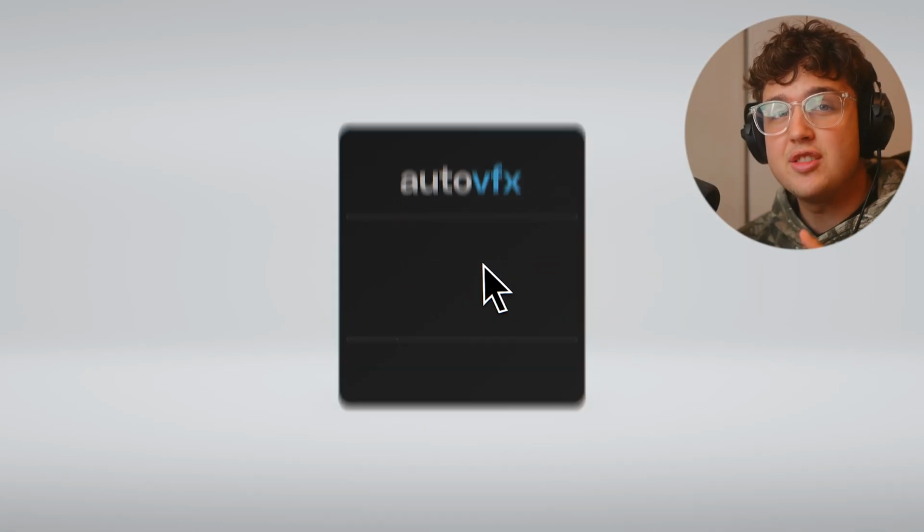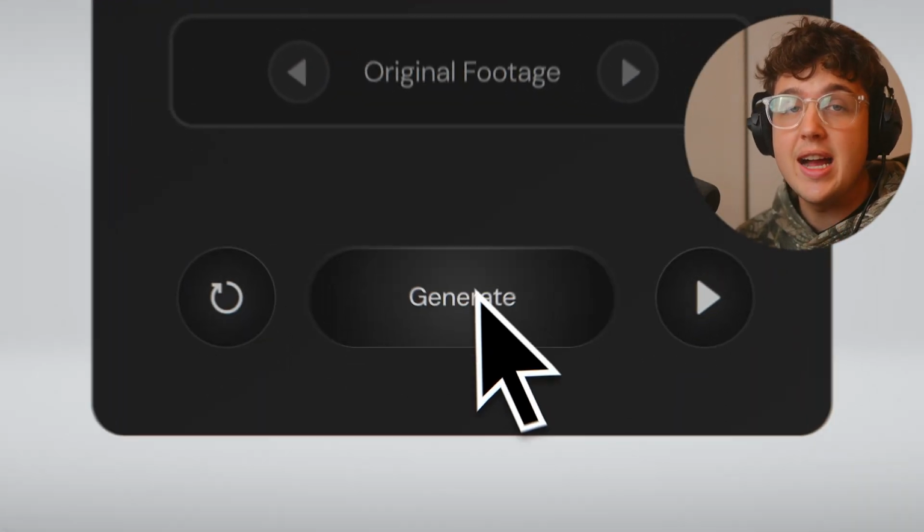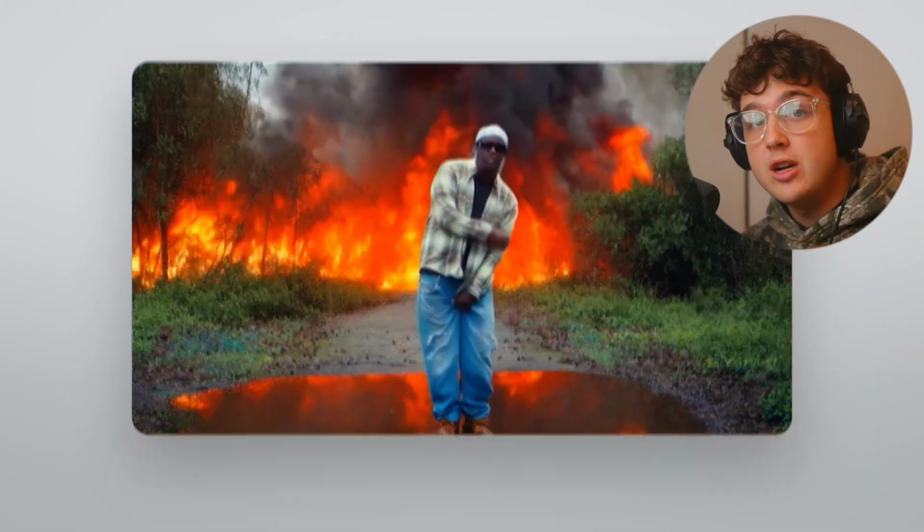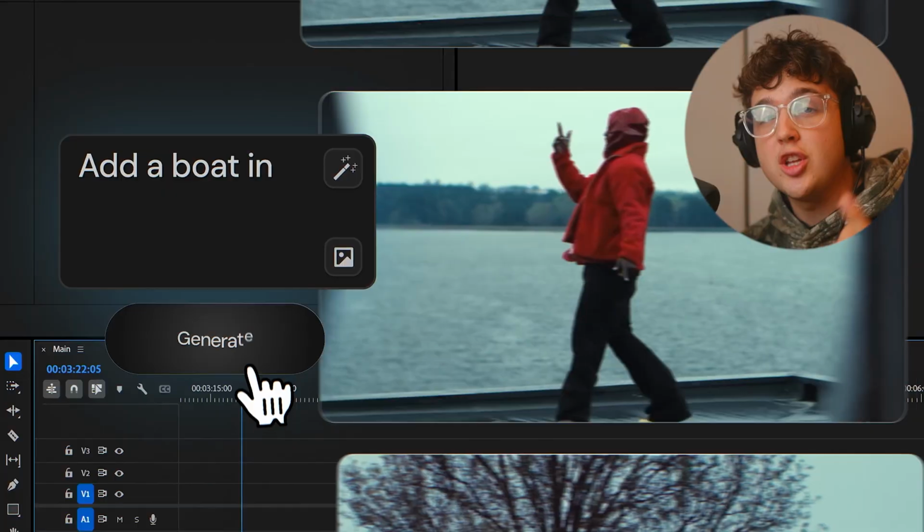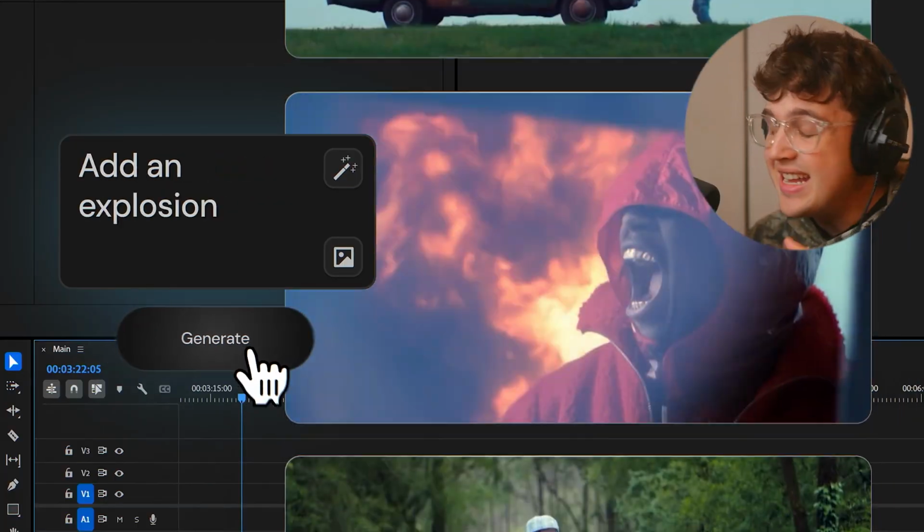What's good, guys? We are here to test a brand new plugin that just came out called AutoVFX. And yes, you read this right. This plugin is going to use AI to add VFX to your videos instantly. You're going to see some results on the screen right now, which are absolutely insane.